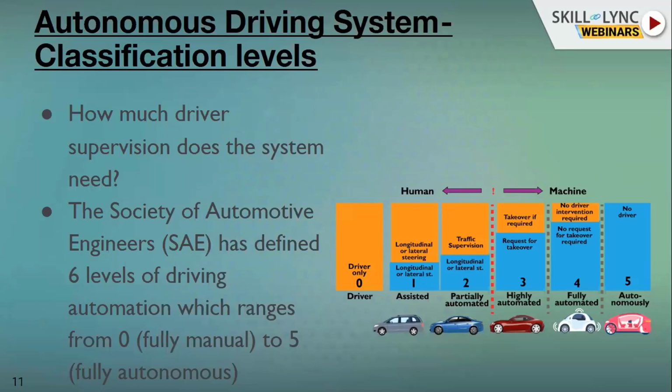You mean like, to follow the traffic, or to accelerate if there are no vehicles. That's a longitudinal controller. A lateral controller means you want to safely maintain the offset from the vehicles in other lanes. And then level 2 is partially automated, which is traffic supervision. In both cases, longitudinal and lateral control, the system can handle it.